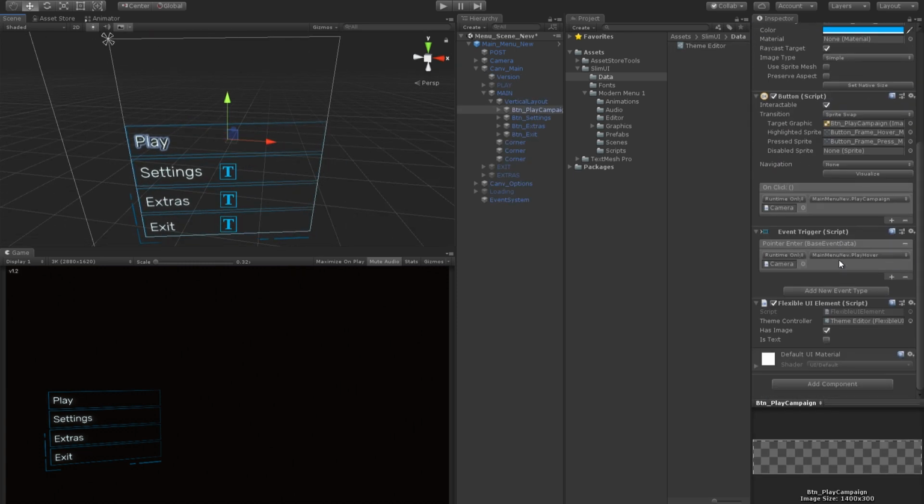So right down here, if we scroll down to the actual button, you can see this flexible UI element. This is all you have to add to your button image components or text components, and then you just have to check whether or not it's an image or if it's a text. And if it's an image or a text, then the color will respond accordingly.